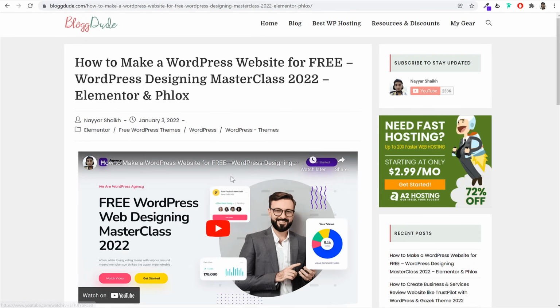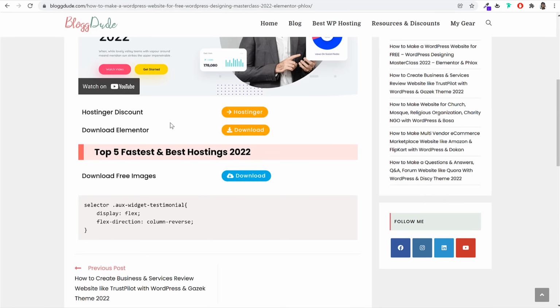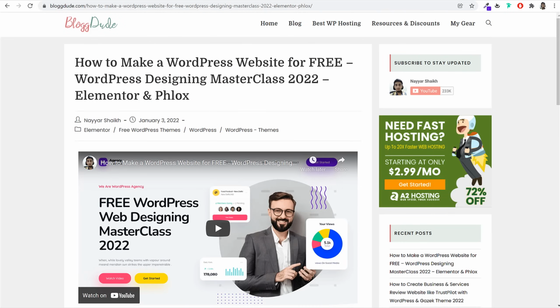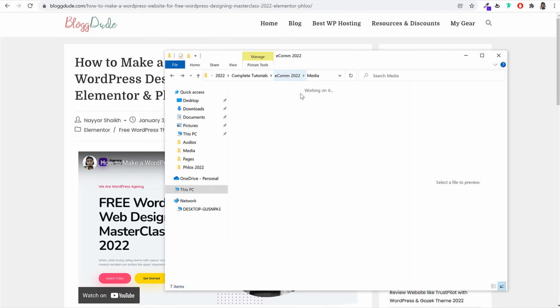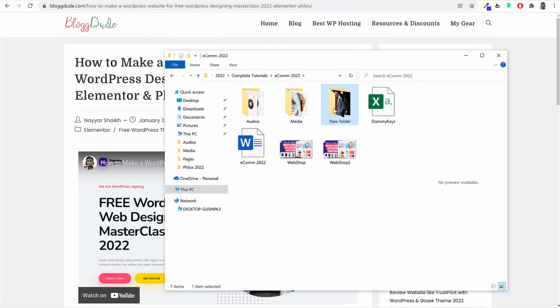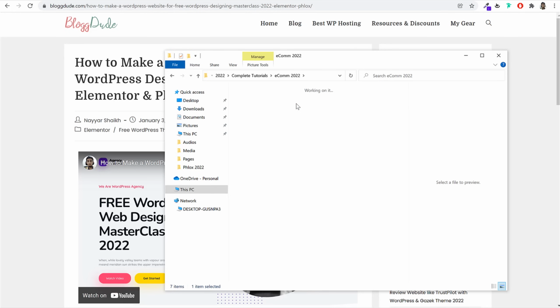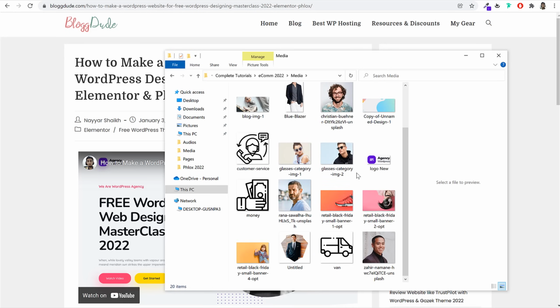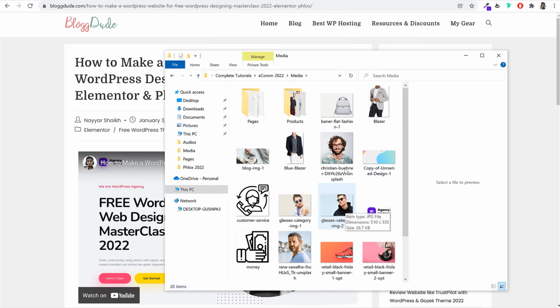At top you will see the video that you're watching right now. Then when you scroll down, you will see a few important links, and at the bottom you will see download free images. Once you click on this download button, you will download a zip file. You'll have to basically unzip that file. So you can right click on that file and click on extract files. It will be unzipped. Once you unzip that file, you will see this media folder. And in this folder, as you can see, you have all the images that you need to create this website.